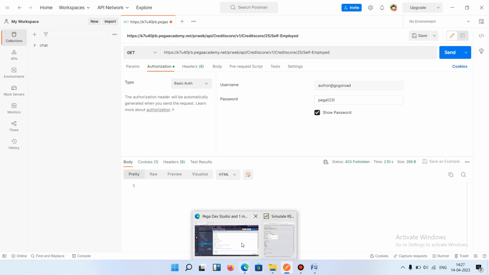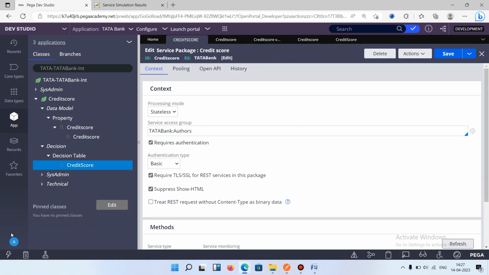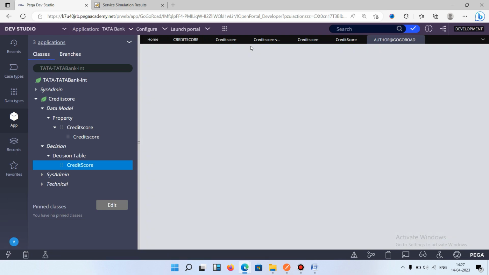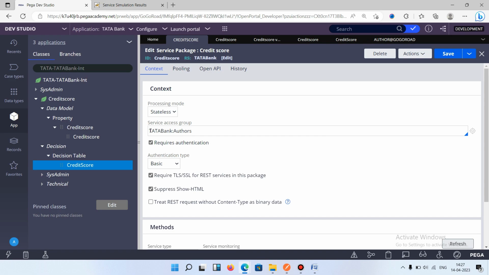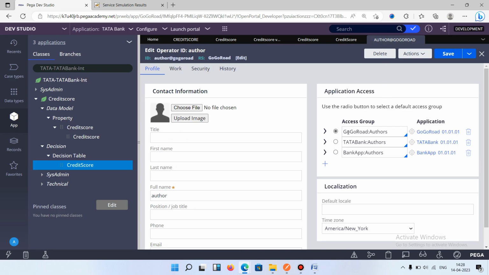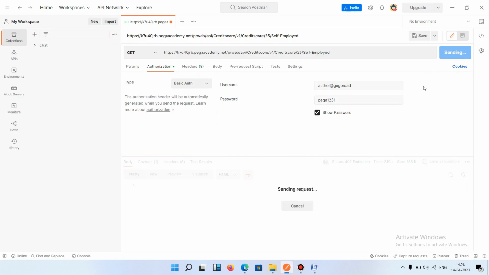So for the error handling, what we need to do is check your operator profile. See, you have mentioned that only Tata Bank authors can access this access group, but here it is Gogo Road authors. This should be changed to Tata Bank authors. Now send it.